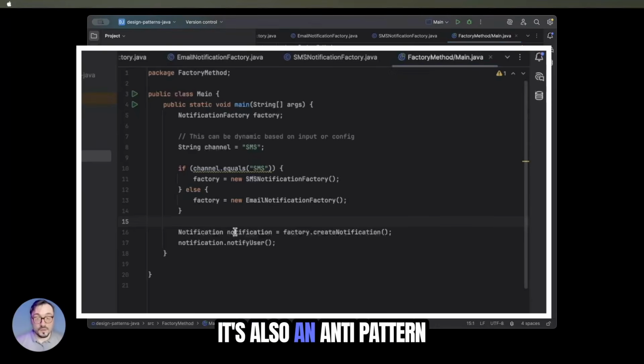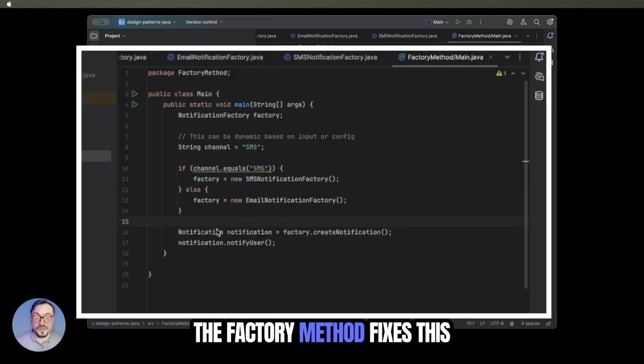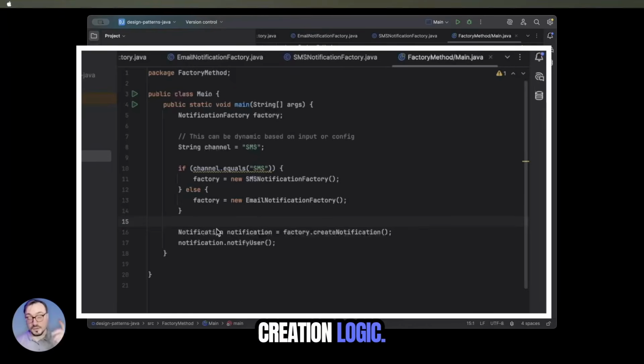It also fixes an anti-pattern. In beginner code bases, you often see the new keyword scattered all over. This makes the app hard to test, hard to extend, and very tightly coupled. The factory method fixes this by centralizing and abstracting creation logic.